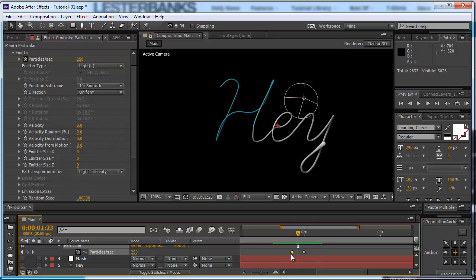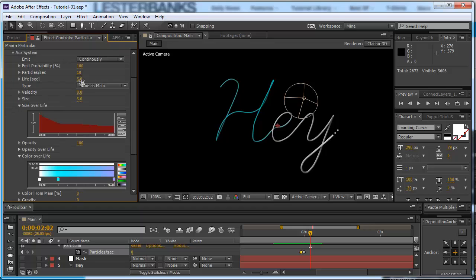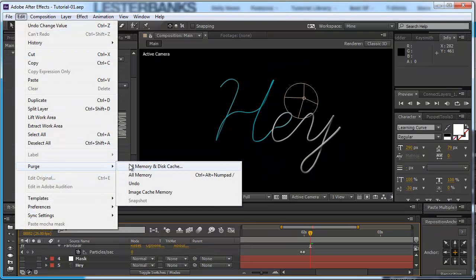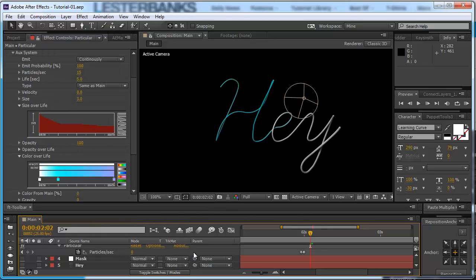If you don't want to have these dots, just bring these keyframes closer. And if you still see them, go ahead to your auxiliary system and increase the particles per second from 10 to, let's say, 15. And these dots are gone. In case the problem remains, you can go to Edit, Purge, and purge all the memory. So what After Effects has just cached will be erased and the new settings will be applied.